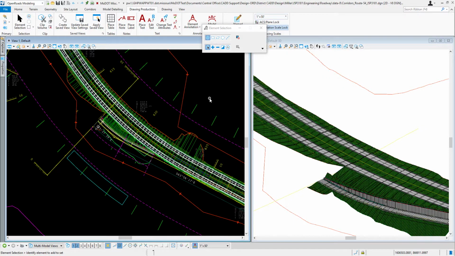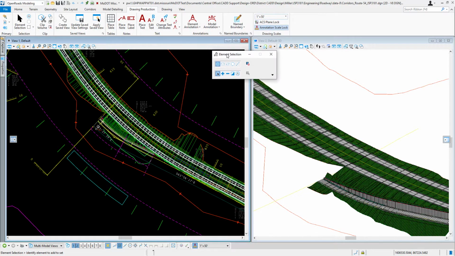This video is going to cover the End Area Volume tools for Open Roads Designer. Okay, so right now I'm in my corridors file for Route 54. You can see the corridor back here in the background. You got the template drop, so the 3D view is showing in my 2D view.